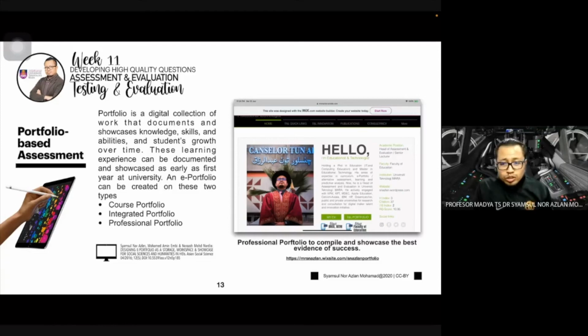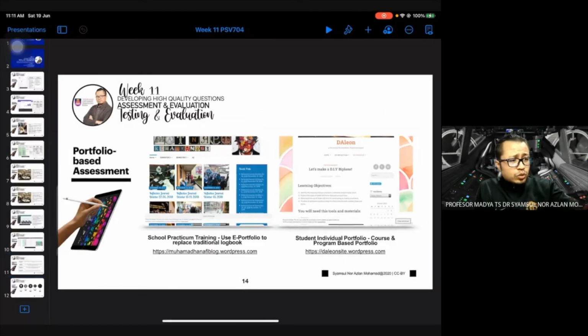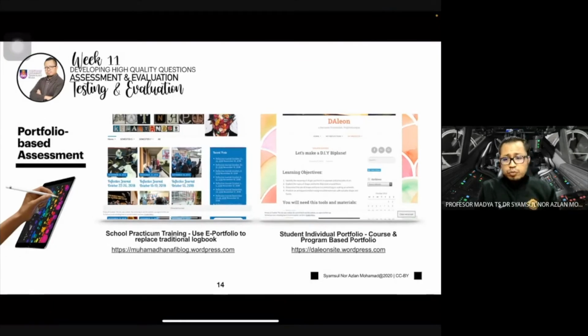Alright, and these are the examples of the e-portfolio. Saya tak suka tunjuk sampel orang lain. I prefer to share me as example. This one is the portfolio. The portfolio can be a course portfolio, integrated portfolio, or professional portfolio. What you can see here is the professional portfolio. And I know that Najihah is also using Wixsite as her professional portfolio, as her course portfolio. These are the course portfolios, and these are the student portfolios, so you also will have this kind of portfolio.